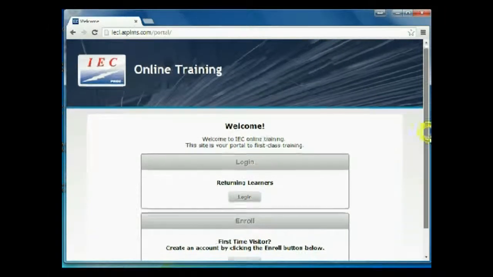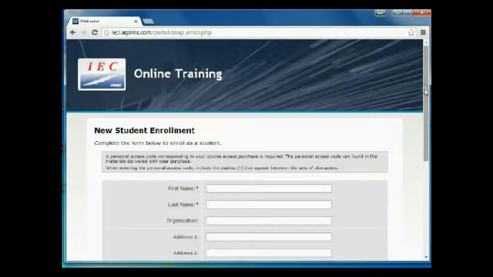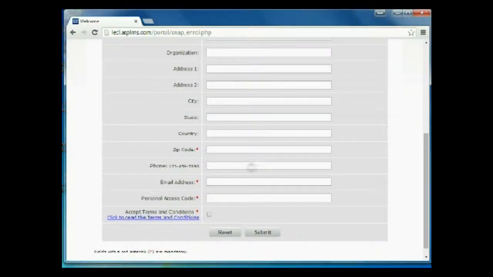Once you get to this screen, if it's your first time, you're going to want to enroll. That's going to show a screen like this. So you'll need to type in your first name, your last name, and you can come down here and type in your zip code. You can see these with the red asterisk. That means that they are required. So you definitely need the email address, and then you'll have your personal access code. Now you should have received an email with this personal access code the first day of class. So go ahead and fill that form out and click Submit.